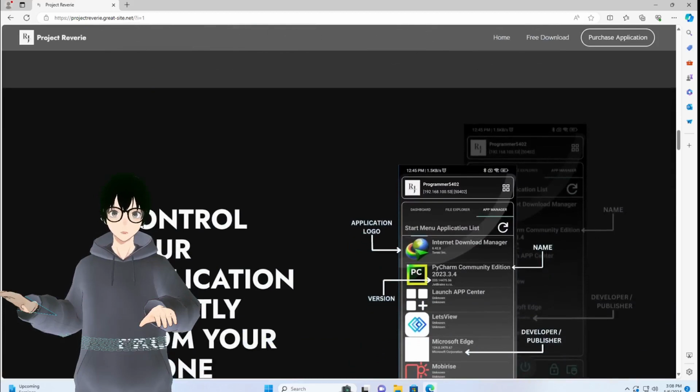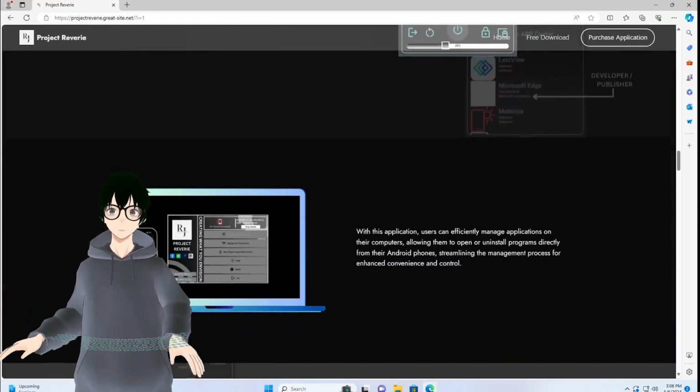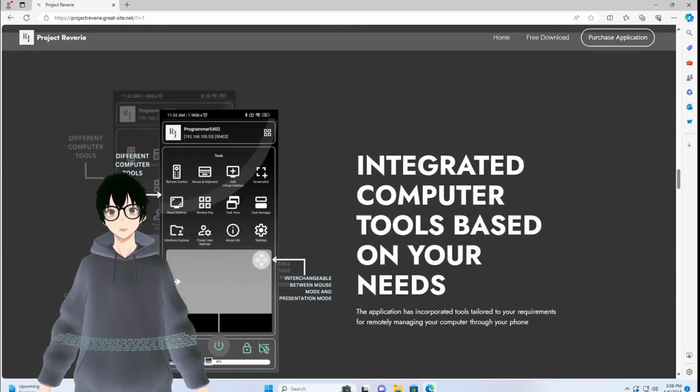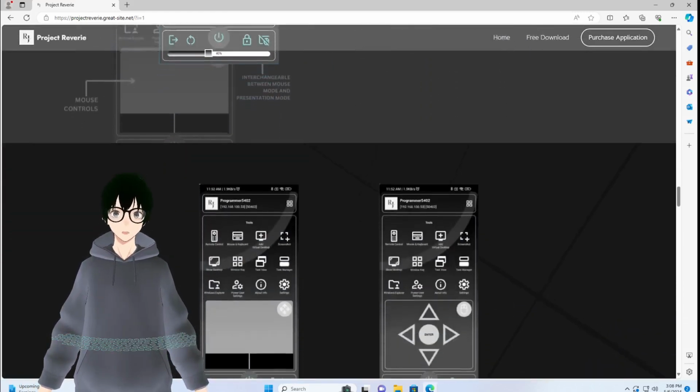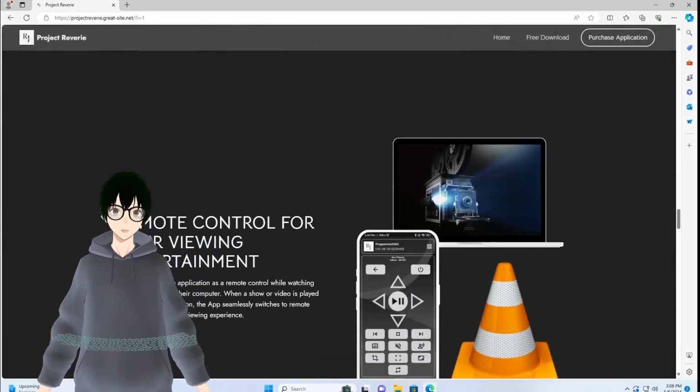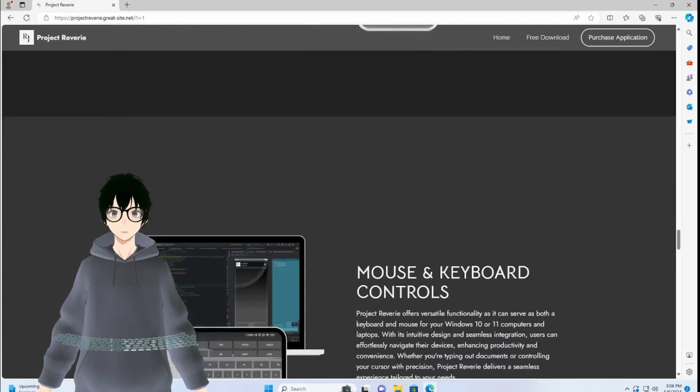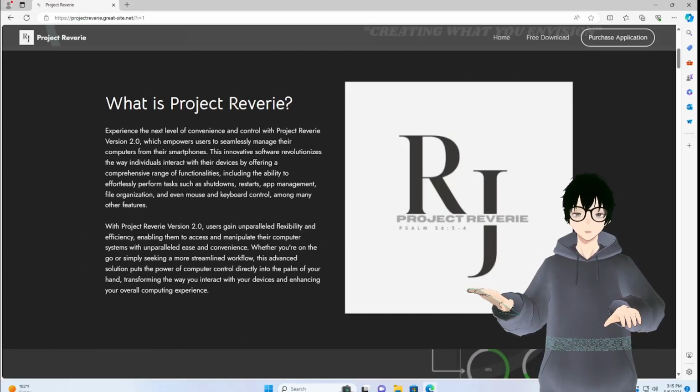Have you ever found yourself wishing you could control your computer from the comfort of your Android device? Well, today's your lucky day because I'm about to show you exactly how to do that using a fascinating tool called Project Reverie. For those of you who might not be familiar, Project Reverie is a powerful software solution that allows seamless control of your computer system using your Android smartphone or tablet. It's like having your computer at your fingertips, quite literally.